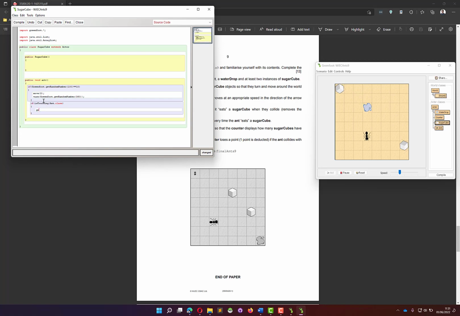If it is, this is where we're going to remove it from the world. So I'm going to say get world dot remove object singular, simply this. If I compile that, it doesn't like the fact I forgot a bracket. And compile it. And now if I run it, when I hit the sugar cube, it will disappear from the world. So that's that part done.